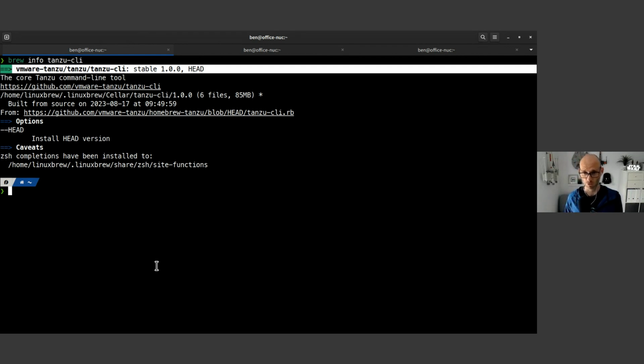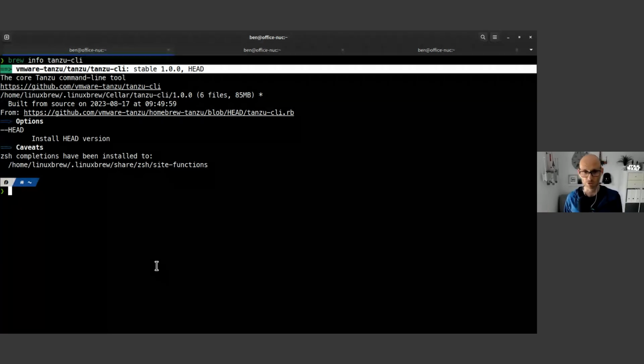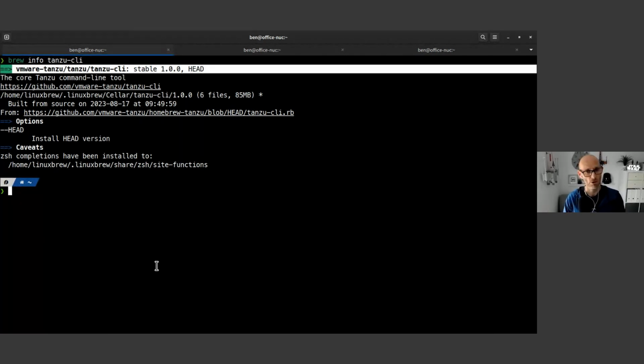So that's awesome, because you don't have to go and visit the website anymore. You don't have to download the binary. You don't have to include the binary in your path. All that's taken care of by these package managers for you. So you can get the Tanzu Application Platform's CLI very quickly.